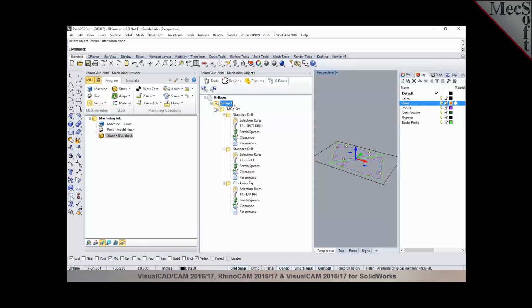Now if I drag this knowledge base over from the K-Bases tab into the machining objects browser, you will notice that each of these operations automatically has the region selected, and all I got to do is right click and regenerate.